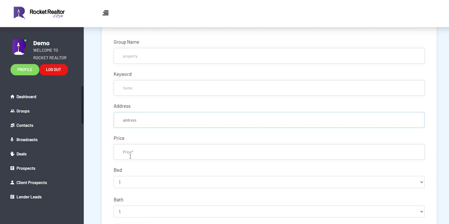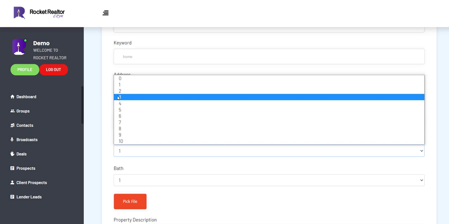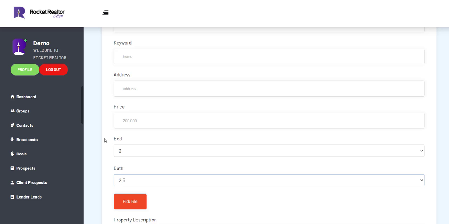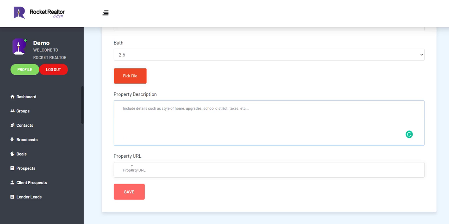Okay. And it'll tell them the price. Just say it's $200,000. How many bedrooms it has, how many baths. You can add a photo if you want to, but typically we just recommend you keep it simple. If you want the property description that you have on Zillow or Realtor.com, you can add that property description here.